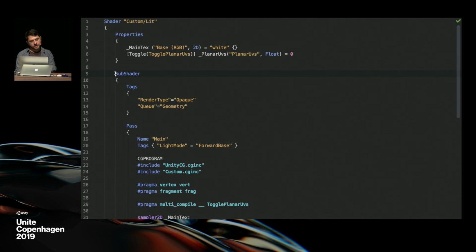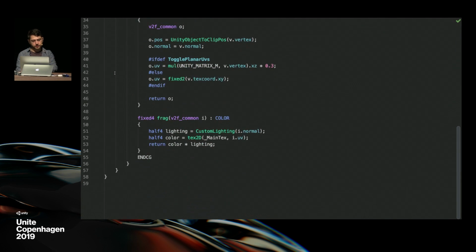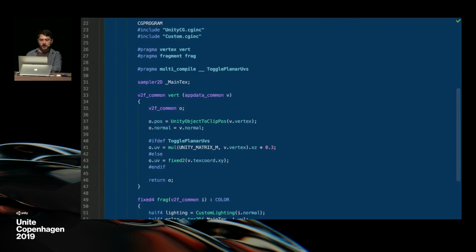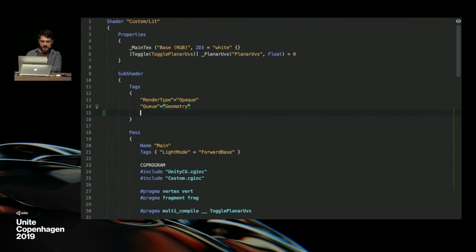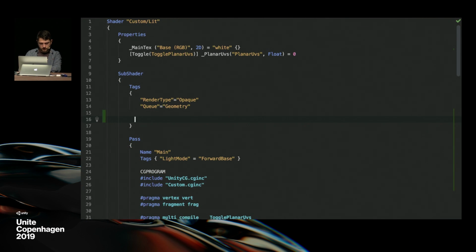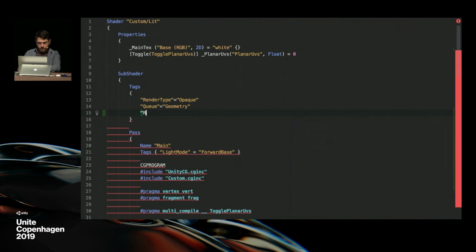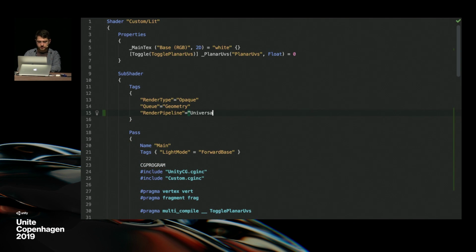We're here. The trick is to have one subshader compatible with built-in render pipeline and have another subshader compatible with universal render pipeline. So I'm going to go ahead and duplicate this and put it up top. And then, in the subshader tags, I'm going to add a tag, render pipeline equals universal pipeline. Okay.